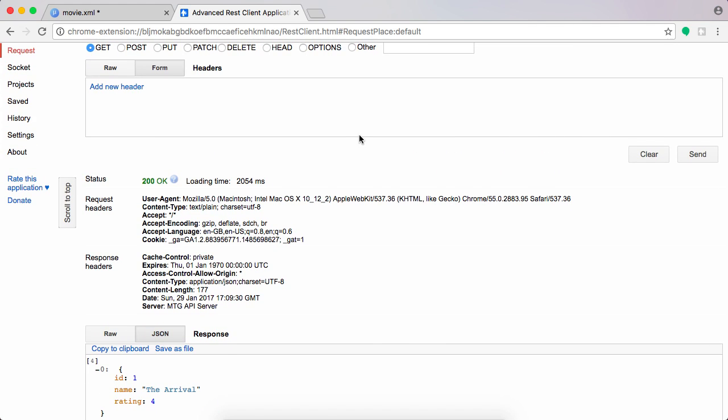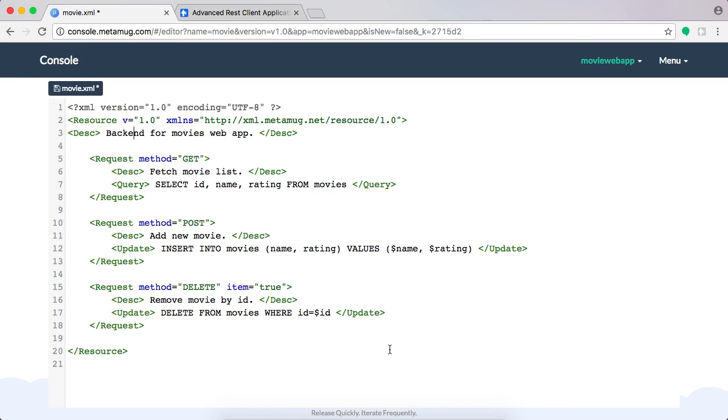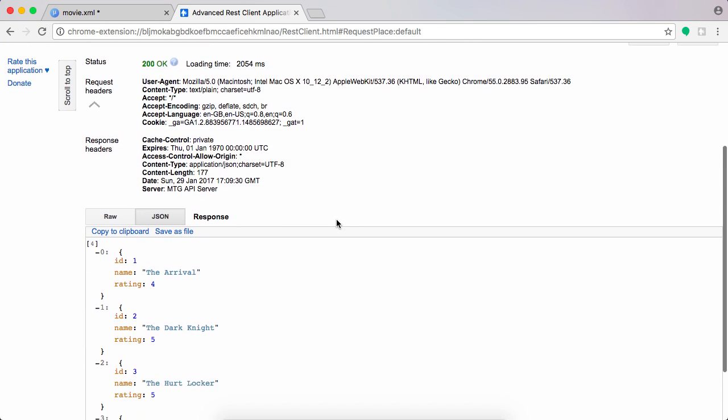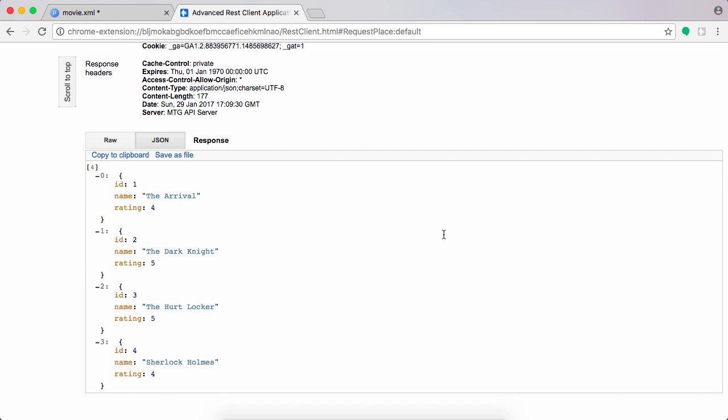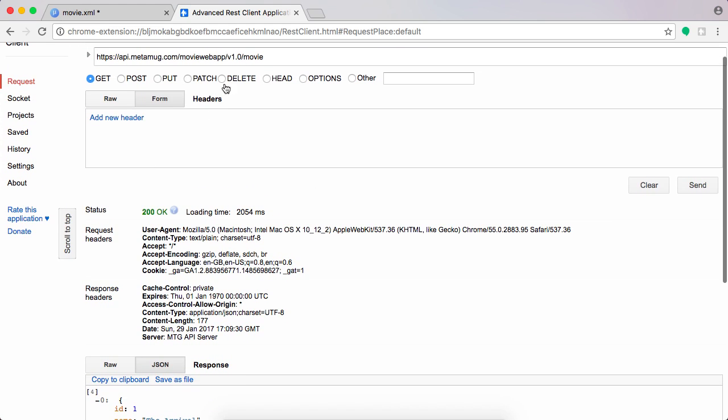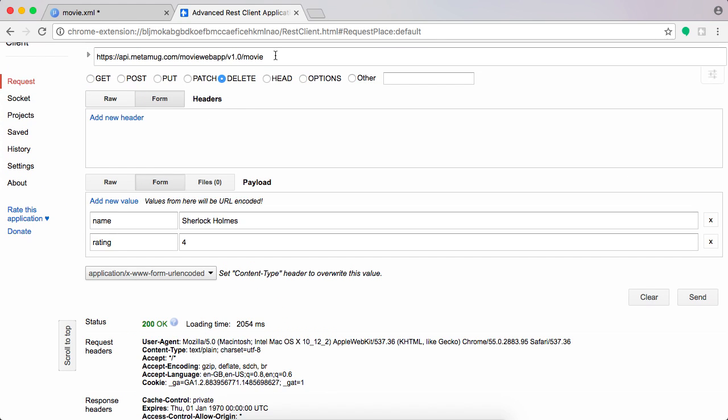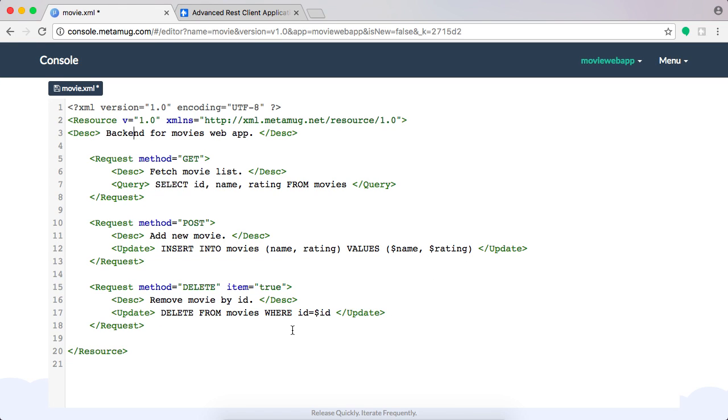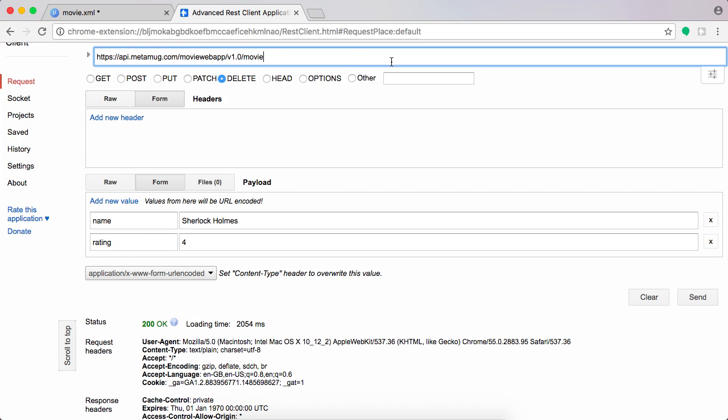After this, once we've inserted records, we'll try to do the DELETE operation. We'll try to delete one of these records because every record has its own ID. We have made the ID the item request parameter. The moment you say item is equal to true in a request, automatically this ID variable is available to be used in the query.